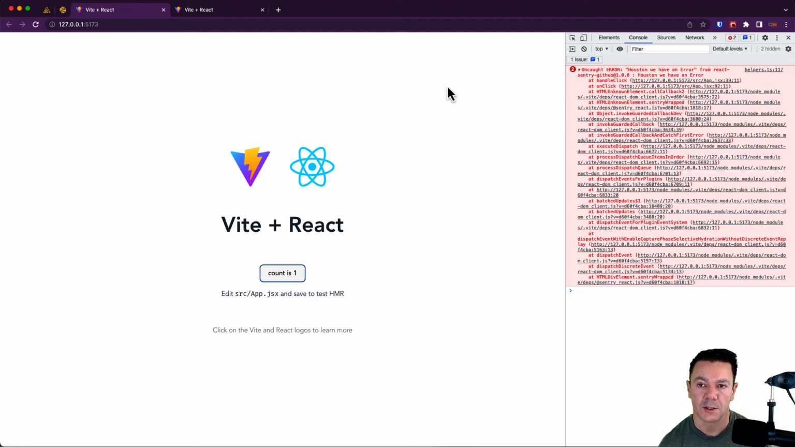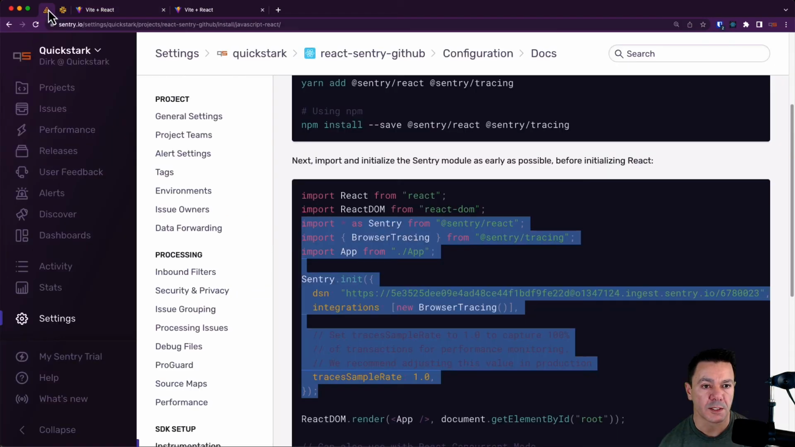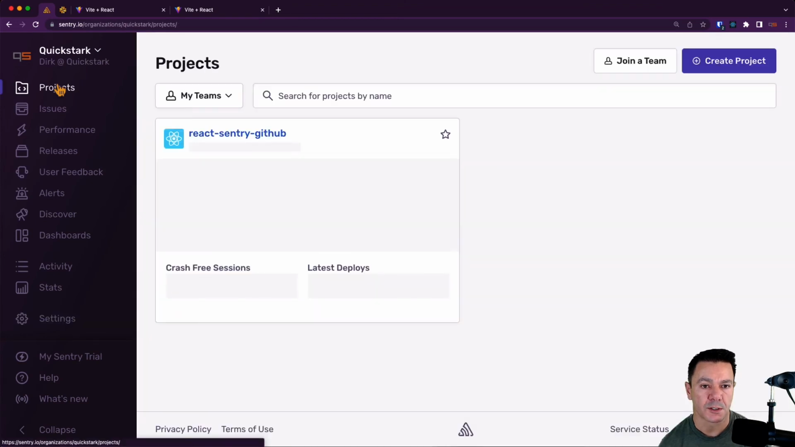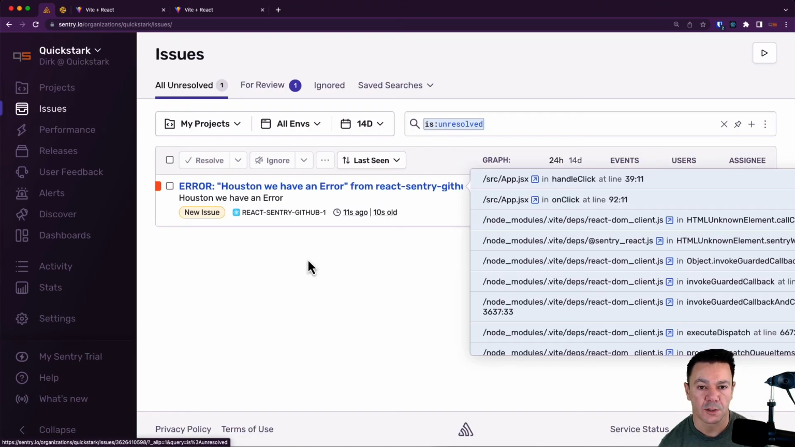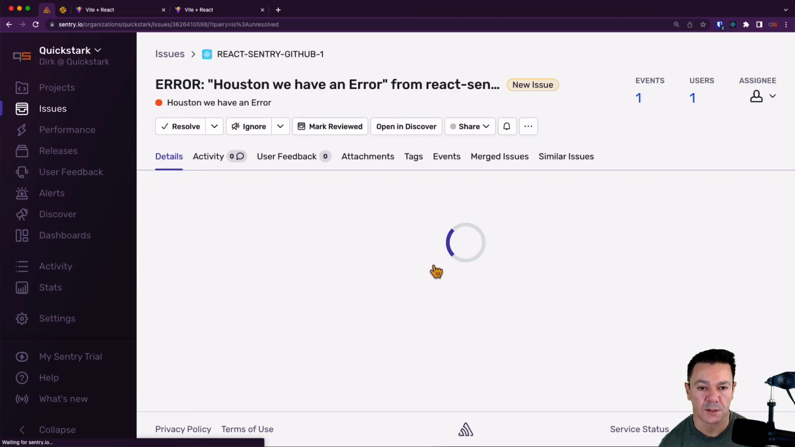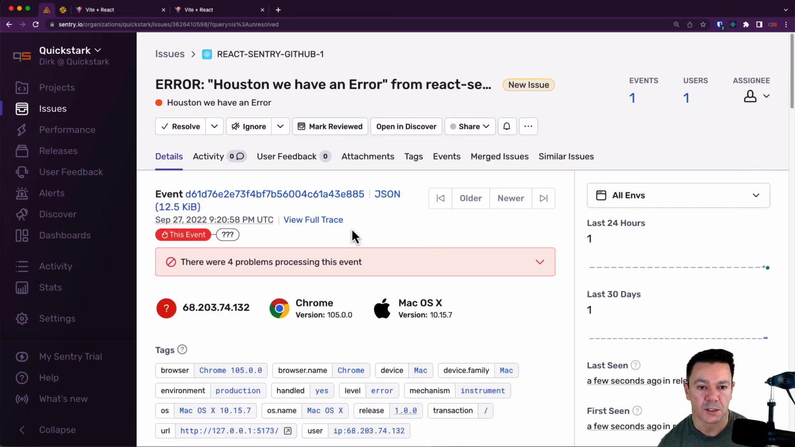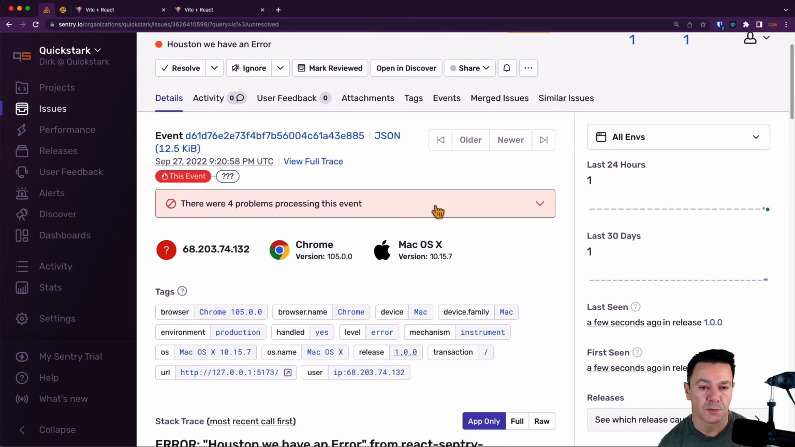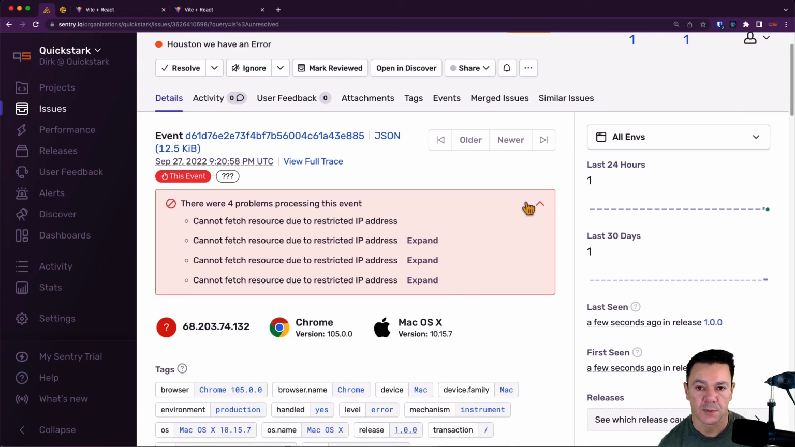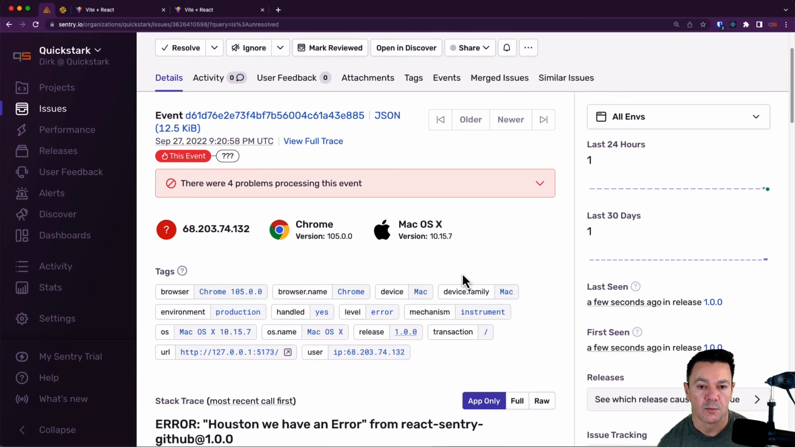So here's our uncaught error. If we jump back to Sentry, jump back to projects, go to issues, now we have Houston, we have an error. So our very first error, if we dive into this error, we'll see some basic information about it. Again, super simple at this point. We're not really doing anything here. We don't have any additional services connected. There were probably some problems pulling source maps in because my IP address is restricted, but everything else looks like it came across fine.